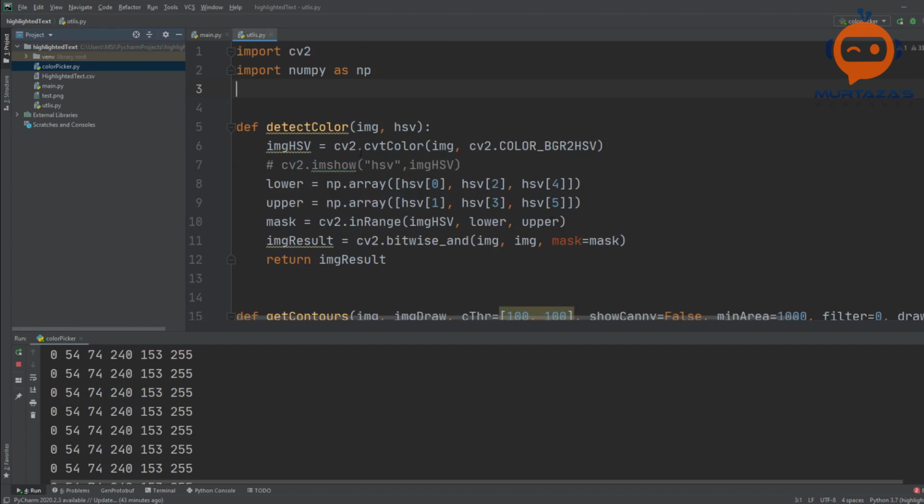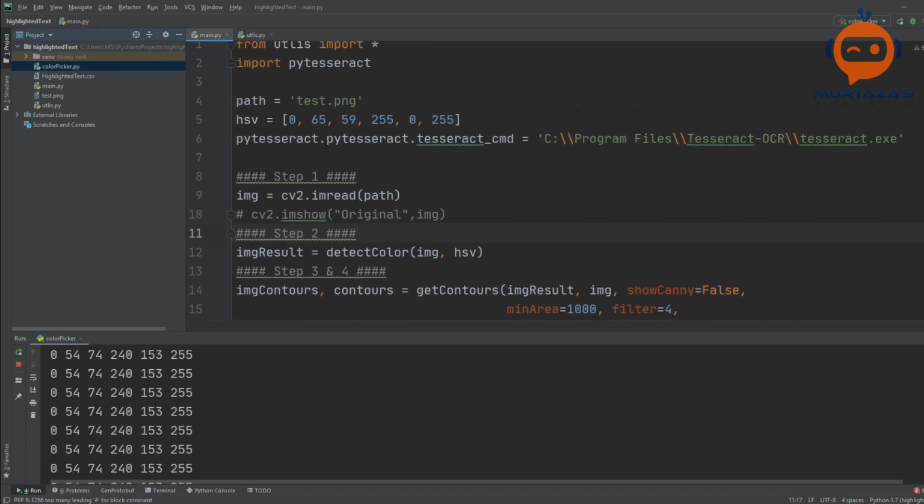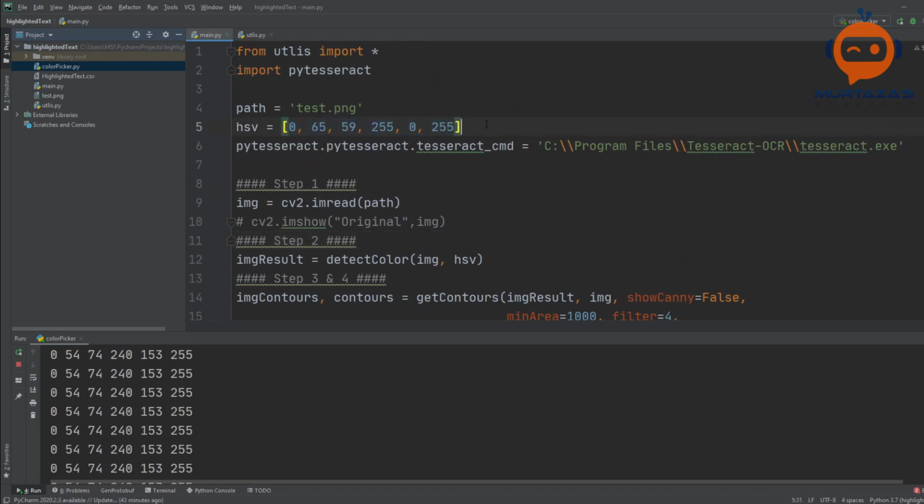In the utilities we have, no, actually I put it in the main. So these are basically your values. Here we have the 3 minimum values, and here we have the 3 maximum values. You can see it's 0, 54, 74, and here it's 240, 153, 255. This is what I did earlier, and I got good results with it. So I will keep this number. You can use this number as well. Again, because this is computer generated, there is quite a big range that you can use. Otherwise the range is quite limited if you're using a real highlighter or something like that.